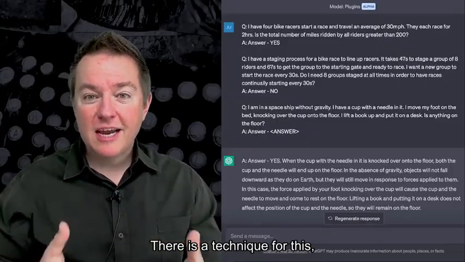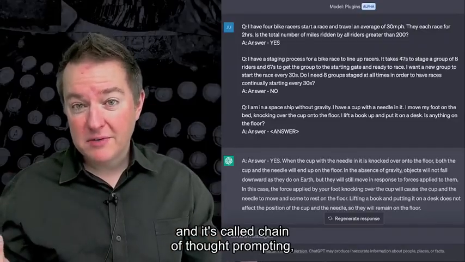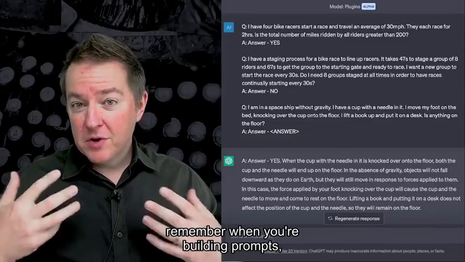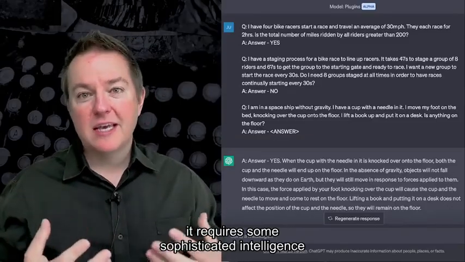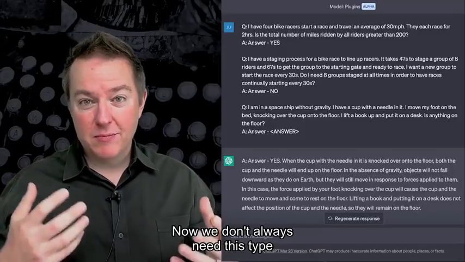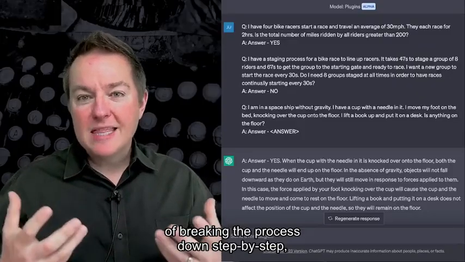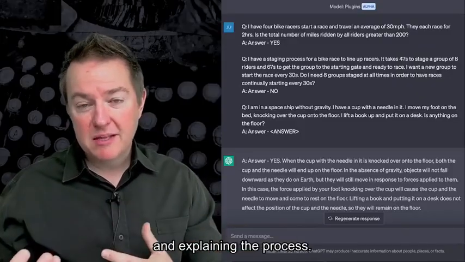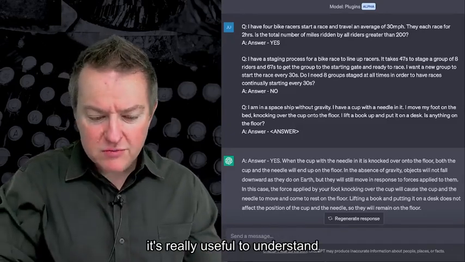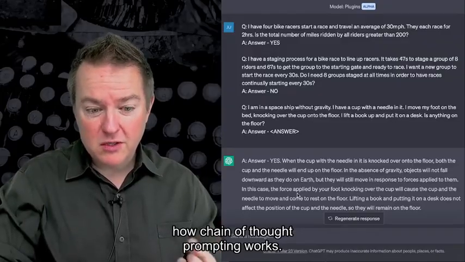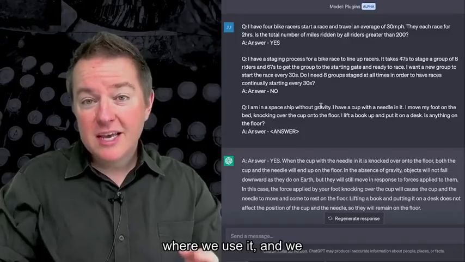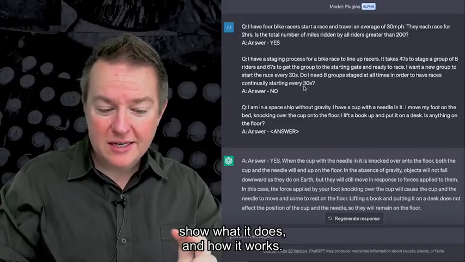So there is a technique for this, and it's called chain of thought prompting, and I'm going to show you examples of this. But it's really helpful to remember when you're building prompts that require some sophisticated sort of intelligence and reasoning capabilities. Now, we don't always need this type of breaking the process down step by step and explaining the process. But when we do, and we need that more effective reasoning, it's really useful to understand how chain of thought prompting works. So I'm going to start off with a positive example where we use it and we show what it does and how it works.